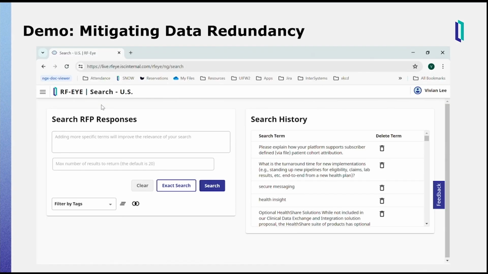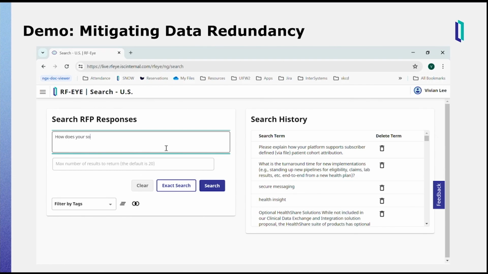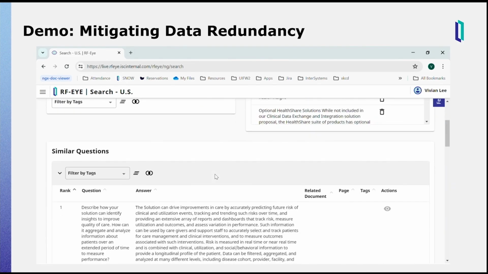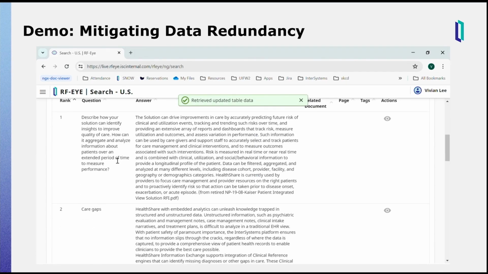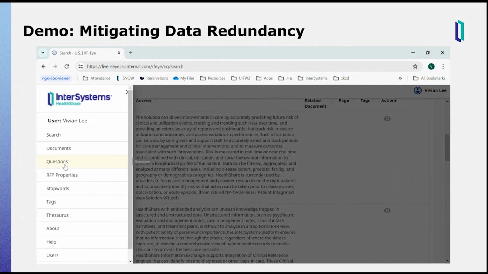Right. So next, I'll show a demo of how this works. First, we start off with an example of the search results from vector search. So here we have the query, how does your solution improve quality of care? And with vector search, we can find that there exist 2 questions in our database that are semantically similar. Talk about care gaps or describe how solutions can help improve quality of care. And I'm just going to copy that text for the next part of the demo, which froze.